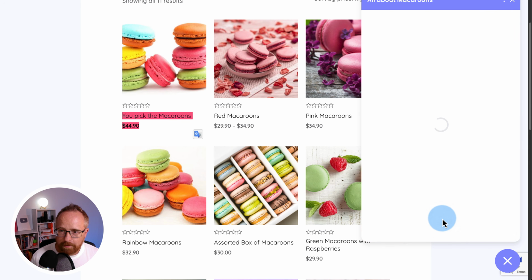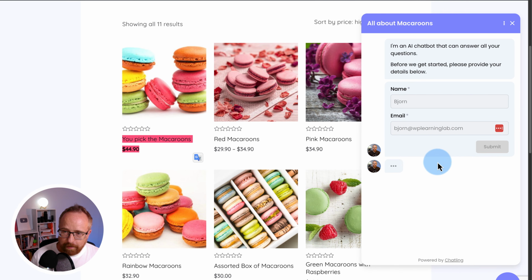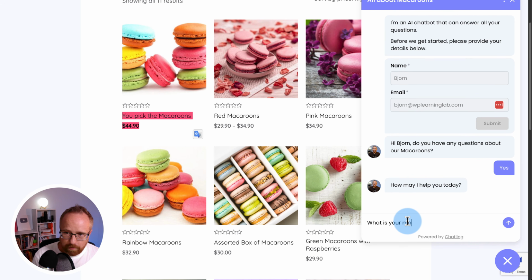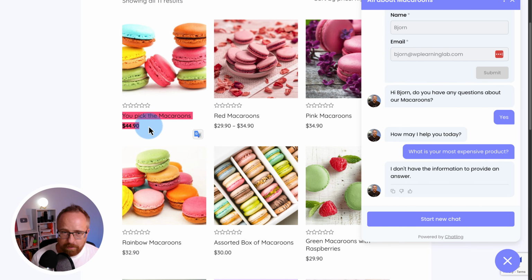Let's see what happens when we do this again. I wonder if there's a way for it to remember that you were here just 1 second ago. What if we ask it what the most expensive product is? Let's see if it pulls up this one. What is your most expensive product? It should be pulling up you pick the macaroons for $44.90. I don't have the information to provide an answer. So I'm not sure why, but it's not picking up this one here.